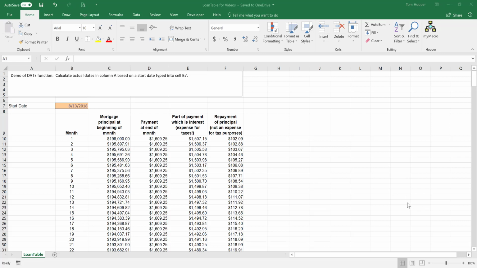When we are making financial models, one of the things we'll want to be able to do is manipulate the dates the way we want. For example, in a loan table, we may have a payment due on the 15th of every month. So if our start date were August 15th, for example, the first payment may be due on August the 15th, and the next payment would be due on September the 15th, and so on.